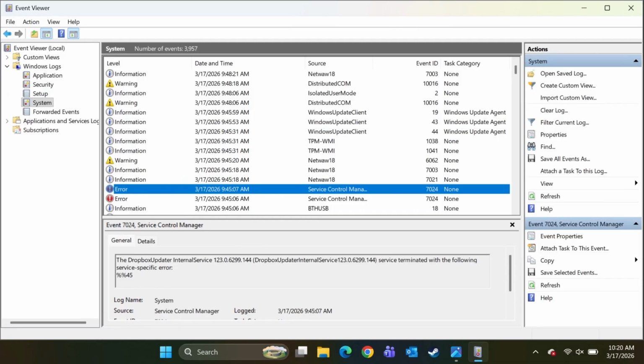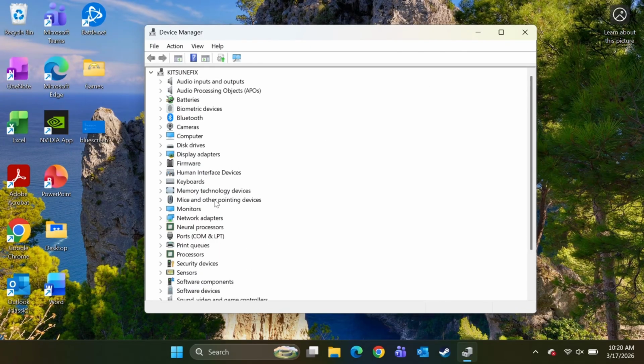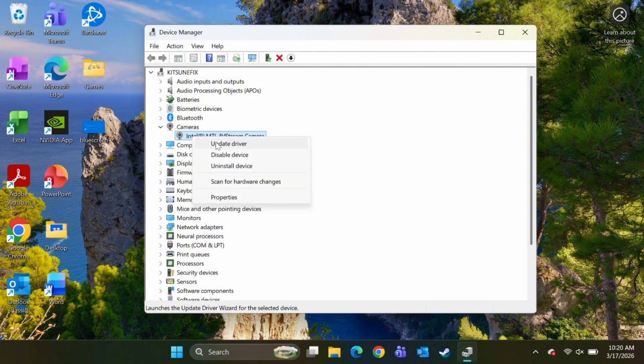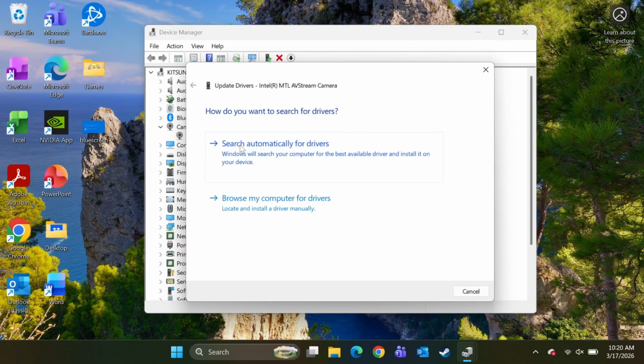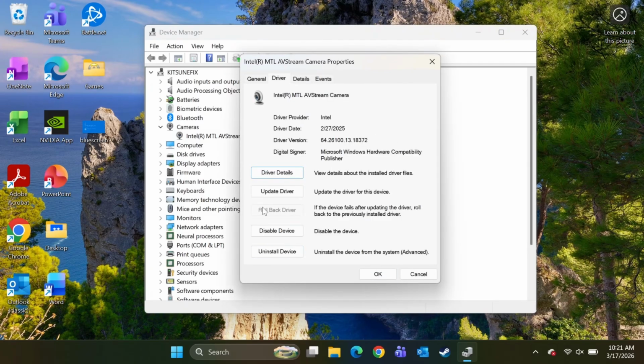Bad drivers cause more blue screens than anything else, especially after a Windows update. Right-click the Start button, click Device Manager. Look for anything with a yellow warning triangle. That's your culprit. If you see something, right-click it and click Update Driver. Then search automatically. If nothing installs, right-click again, Properties, Driver tab, click Rollback Driver.